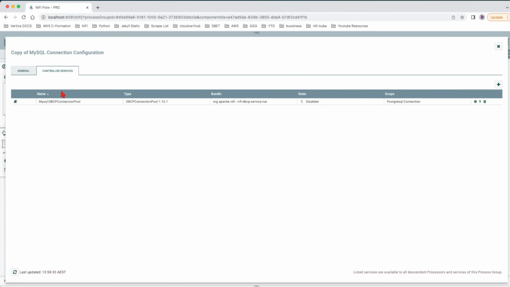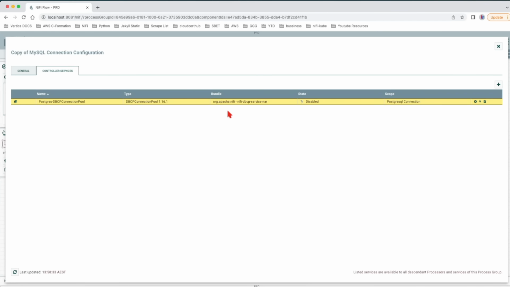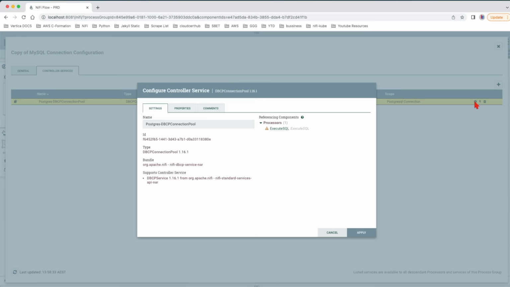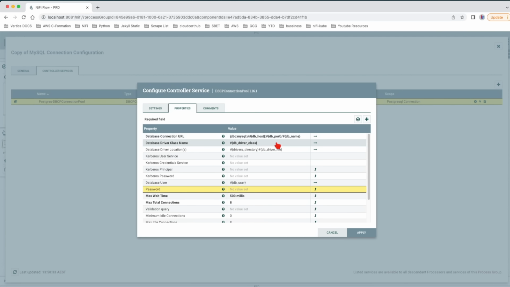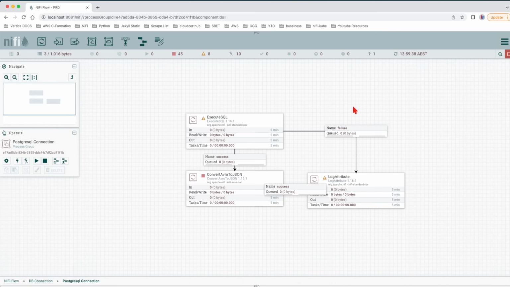And if you see in the controller settings, it already comes with a MySQL controller. Let's do the same for this one. Let's go ahead and change it. And if we look over the properties here, we can see that they're pre-populated. The only value that will not be pre-populated when you work with the template is the sensitive value. So let's set the sensitive value to db user pass and enable the controller. Now let's go to our ExecuteSQL.